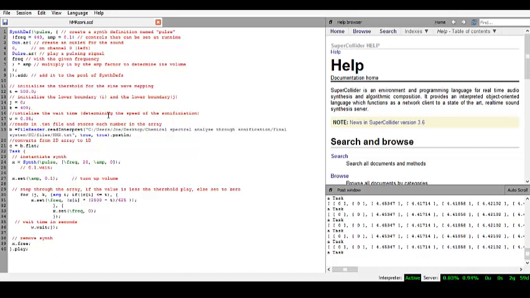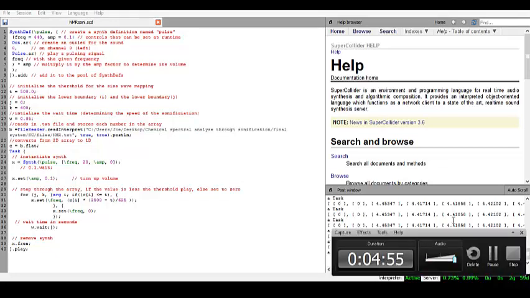So yeah, there we are. Thank you very much. That's the Supercollider system as it is at the moment. Thank you very much.